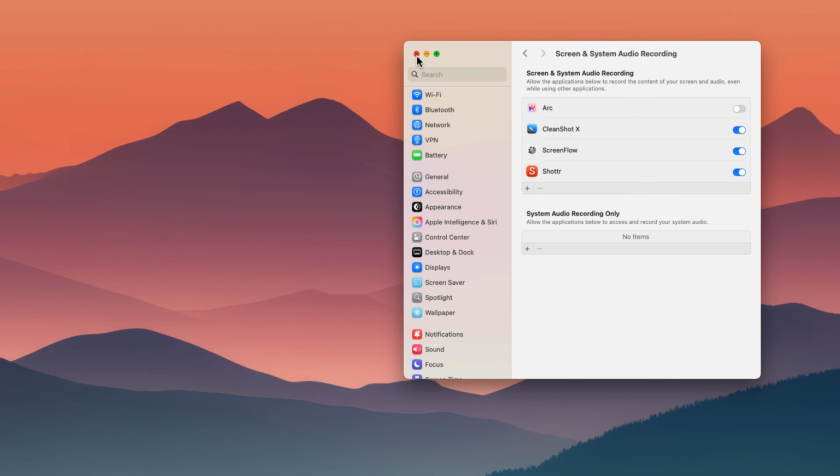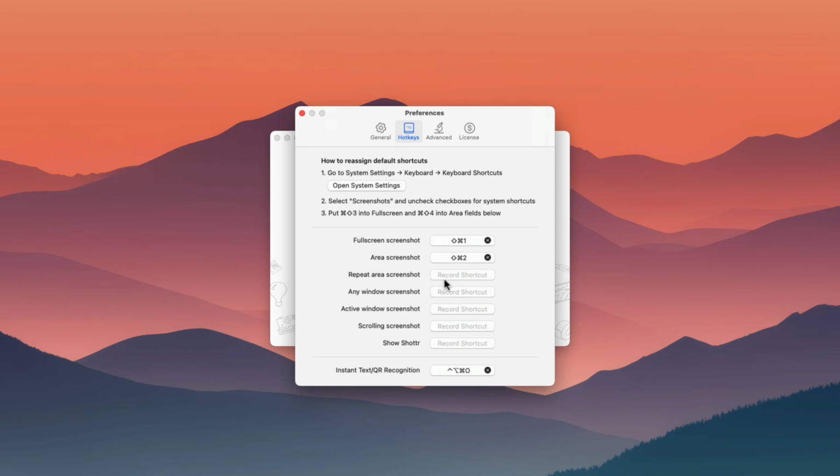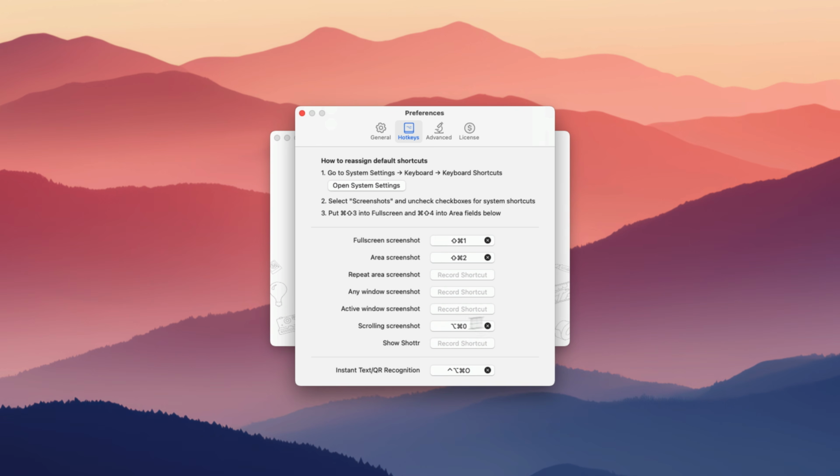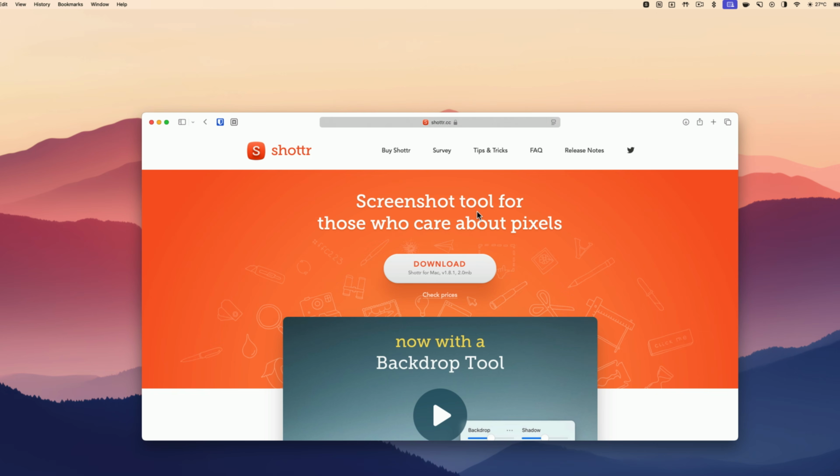To make taking a scrolling screenshot easier, we will set up a hotkey. Click the Setup Hotkeys button and enter a keyboard shortcut next to scrolling screenshot option. I will enter the keyboard shortcut command option 0, but you can add any keyboard shortcut you want. Now, open the app where you want to capture the scrolling screenshot and hit the command option 0 keyboard shortcut or the one you have set.